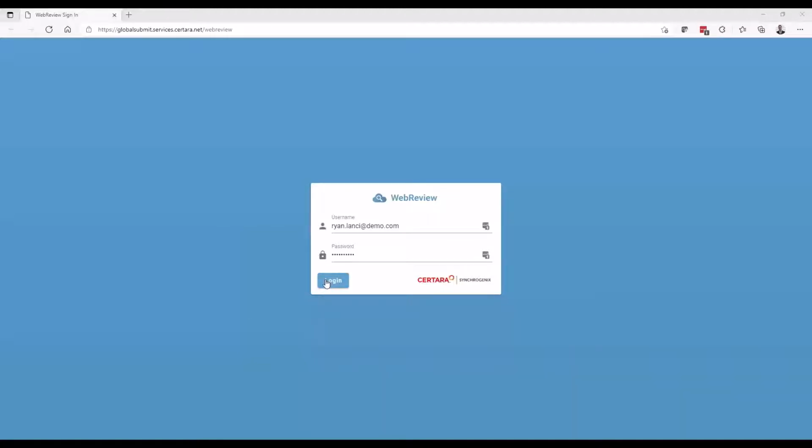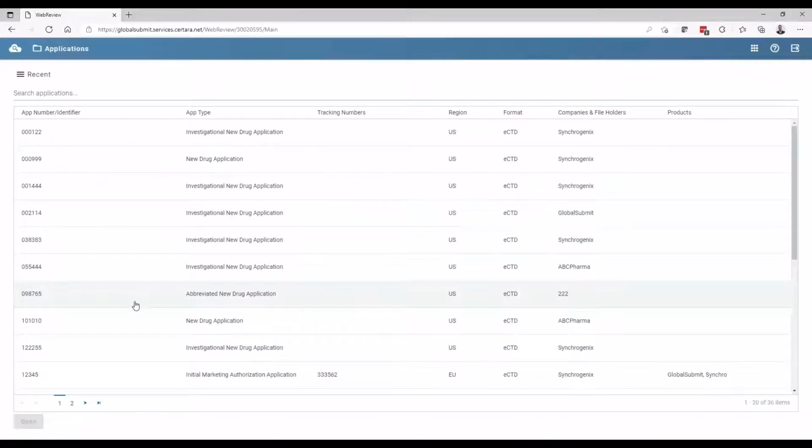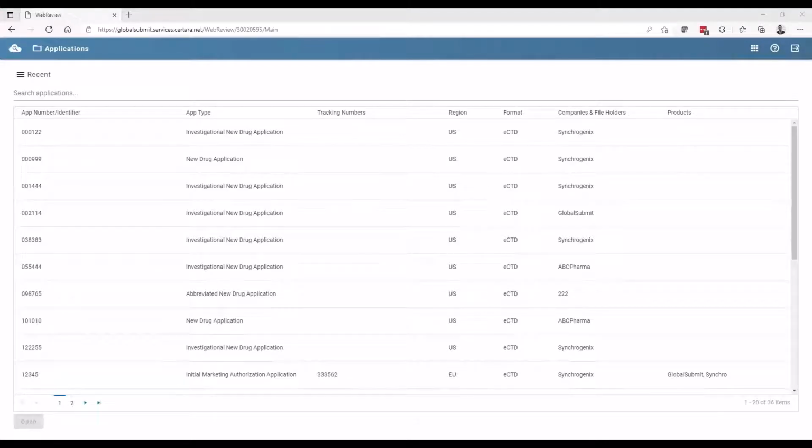Excellent, thank you, Danny. So this is our demo environment. I'm going to log in using my username and password. And here we are inside of WebReview. You can see the applications that I have up on my screen. We have the different headers across these columns that allow us to sort for easy searching. We also have the ability to search for applications within the search window here. And so that's what I'm going to do.